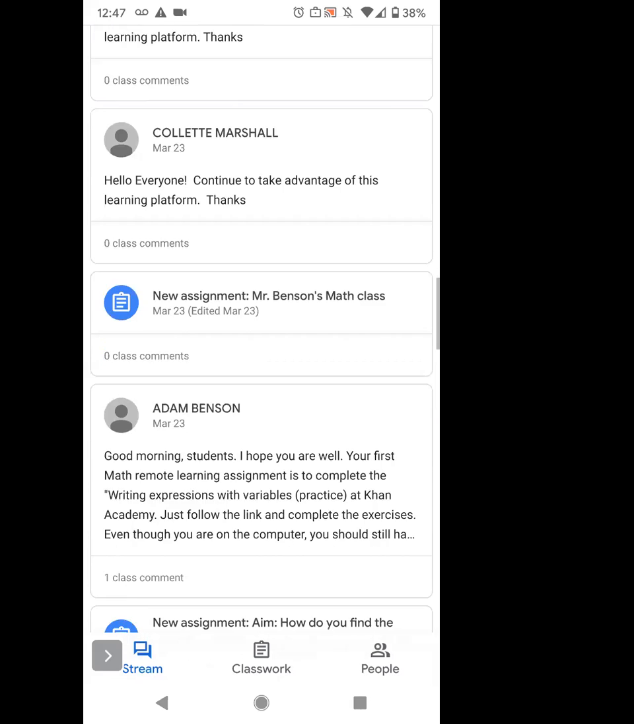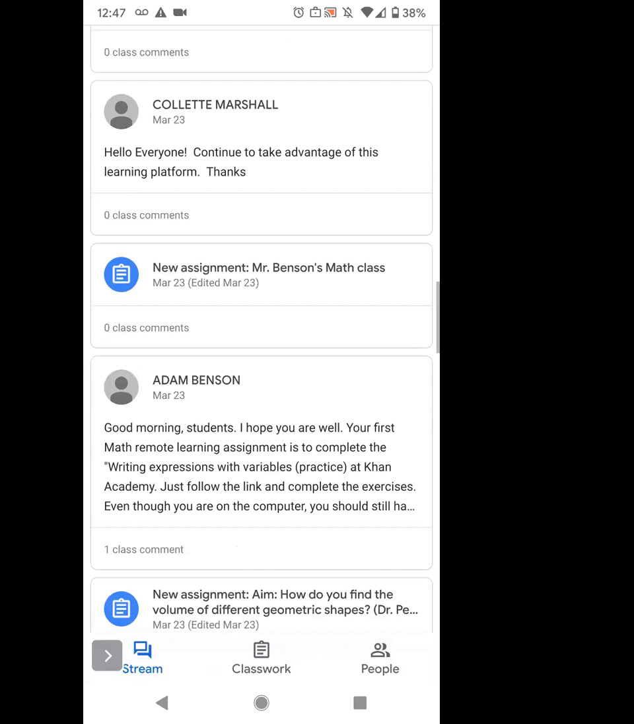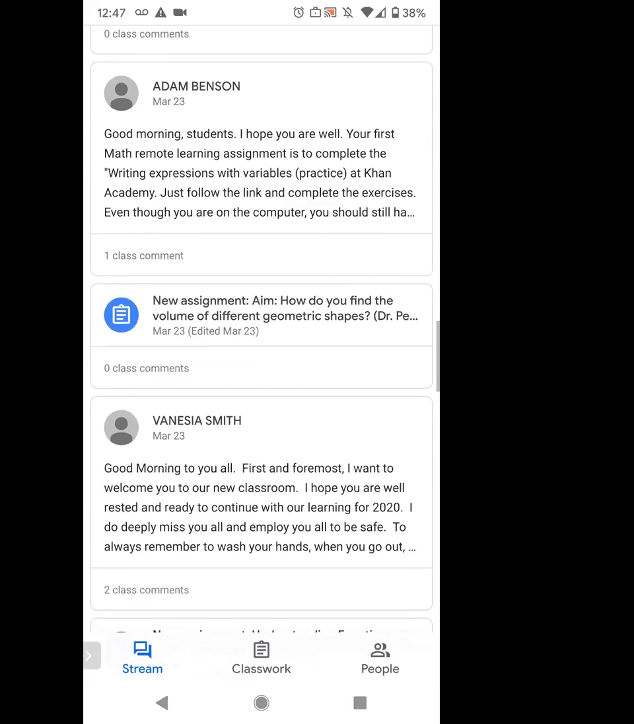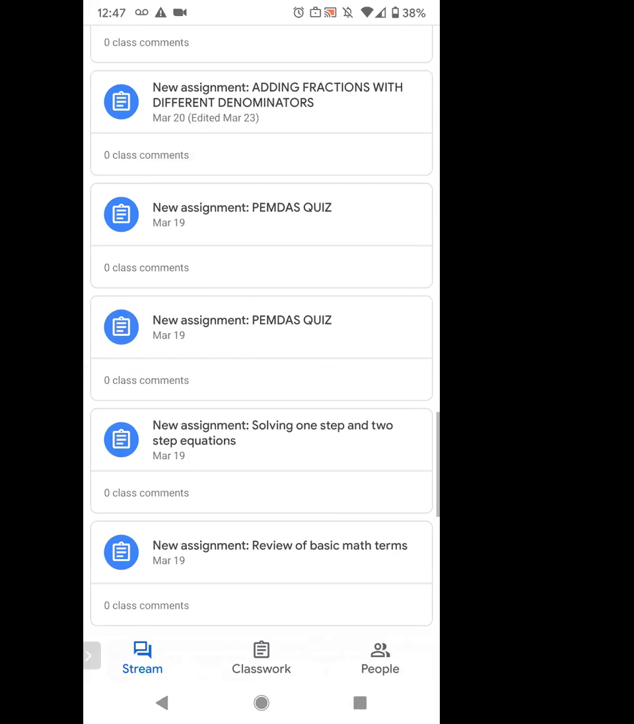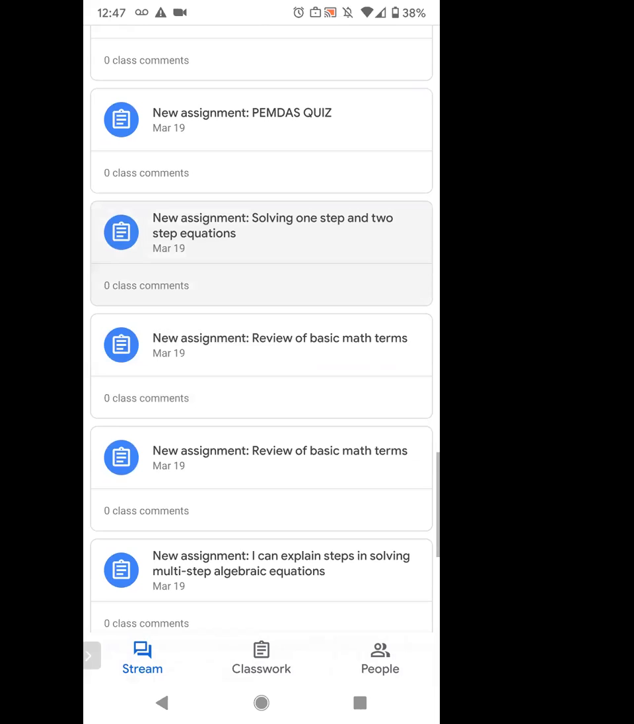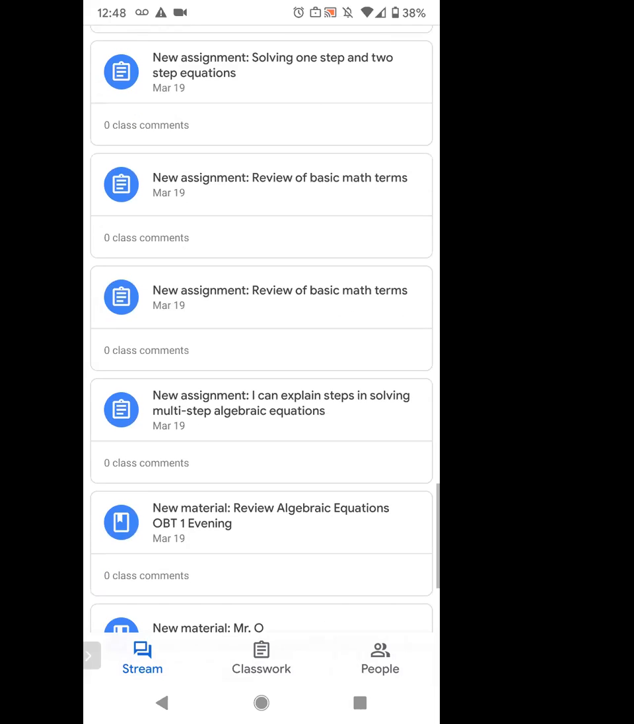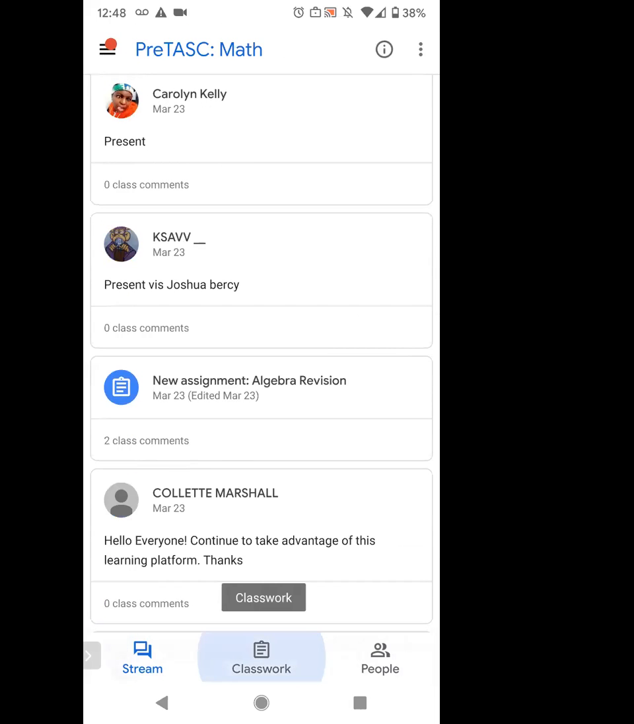Some students may want to comment. Teachers may put some bulletin board type of notifications. But what you want to focus on is the classwork button in the middle. Okay, you tap on that.